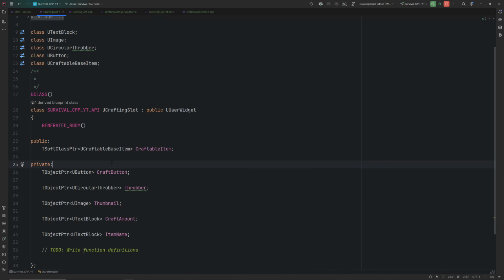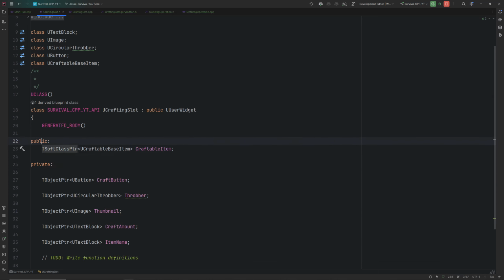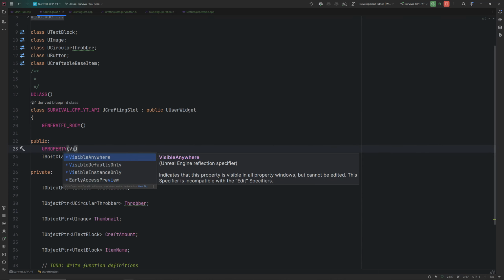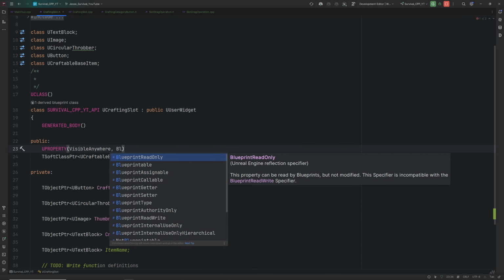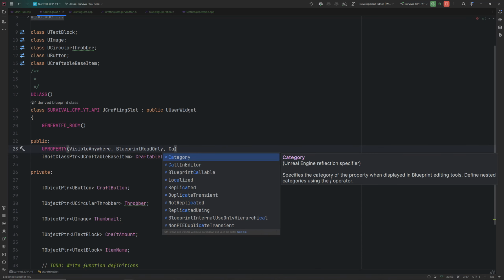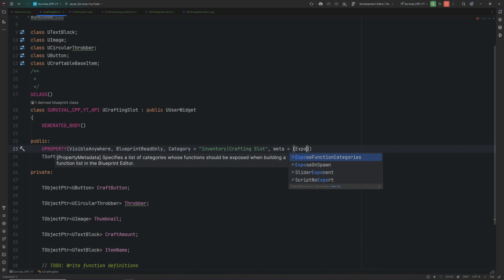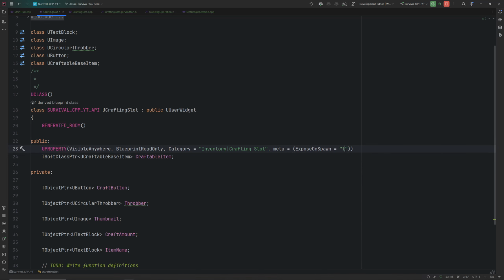Now let's create some UPROPERTYs for these. Up here in the public for the TSoftClassPtr, let's start with this one. We'll go UPROPERTY, VisibleAnywhere, BlueprintReadOnly, give it a category. Now remember, we gave it the category there within the blueprint. So we're going to go Category, Inventory, pipe, CraftingSlot. And I'm going to give it a meta equal to ExposeOnSpawn. And we're going to go equal in quotes true. Now we'll be able to access this within C++.